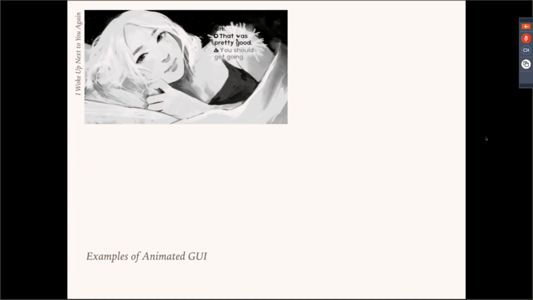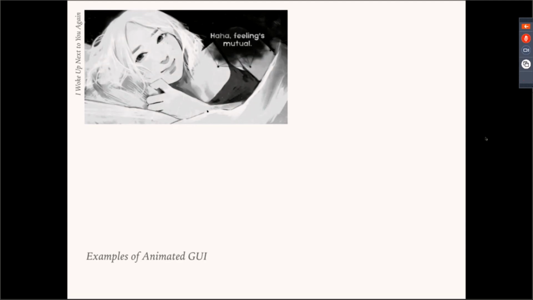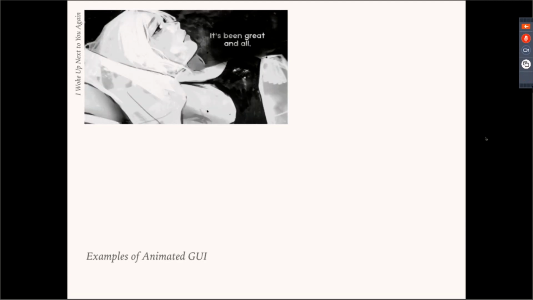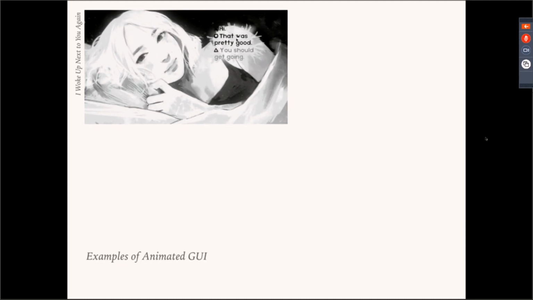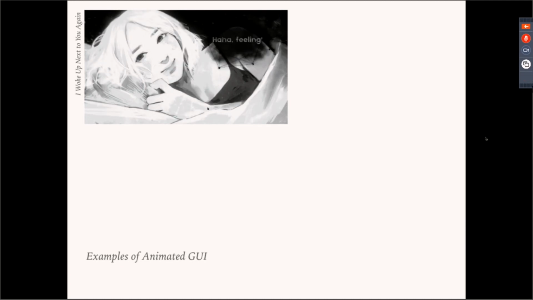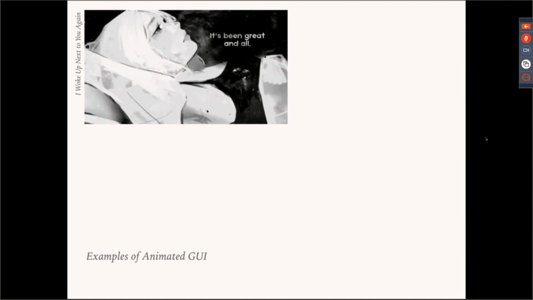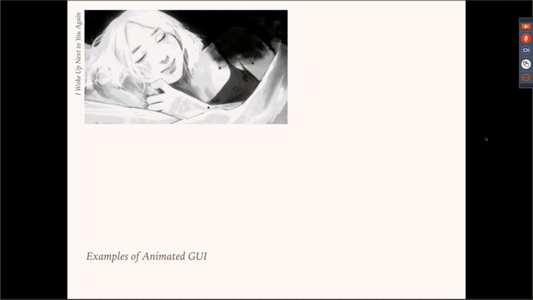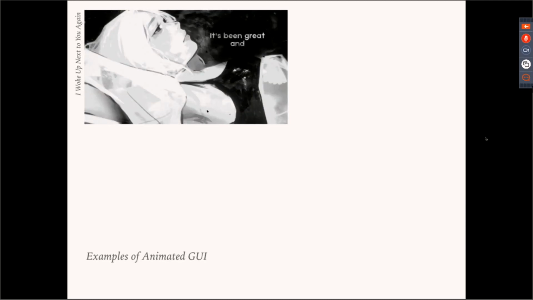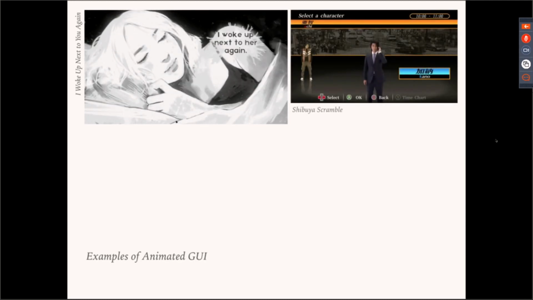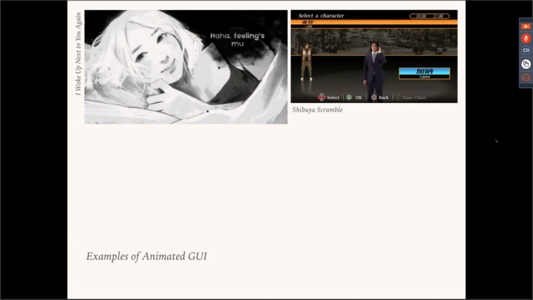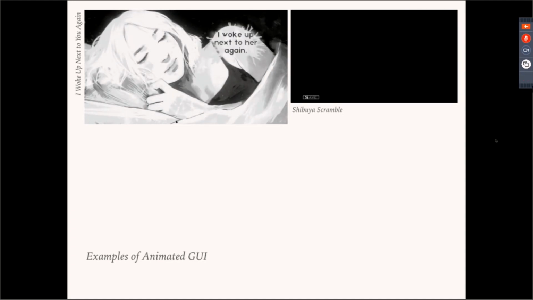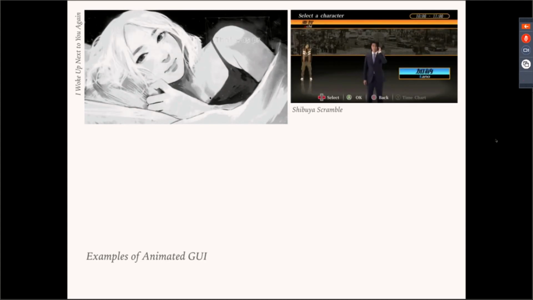So let's have a quick look at animated graphical user interface. This is I Woke Up Next to You Again by Angela Hay, and she has animated text boxes, which I really like because it helps you pay more attention to it and you know when it's changing. And then there should be a scramble, and I just wanted any excuse to put Shibuya Scramble in here. But we have this video of Shibuya in the background.